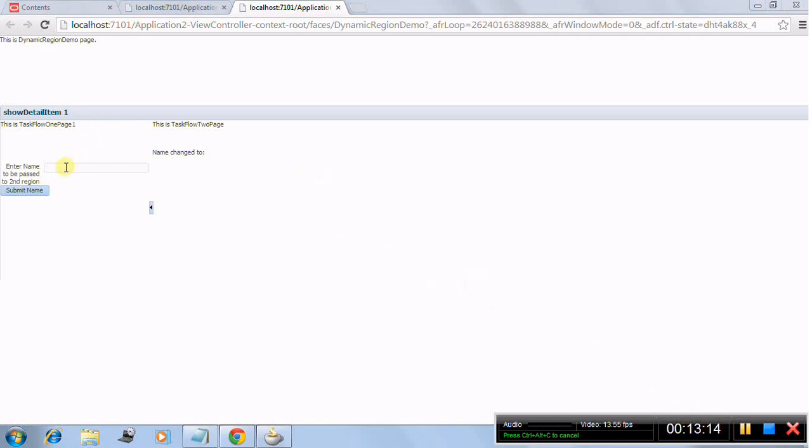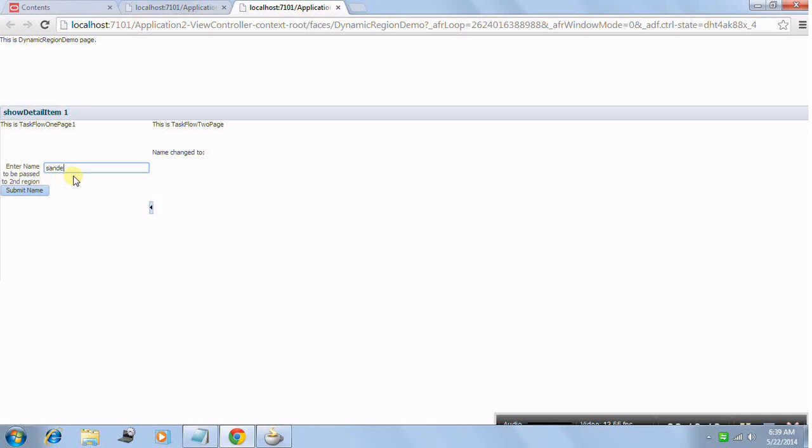So here's our page, and here it says enter name to be passed on the second region. I will say Sandeep. Let's see whether it works or not. Submit name, and boom, it is appearing over here, right? Sandeep 123, submit, and here it appears. So this is all working, which I showed.